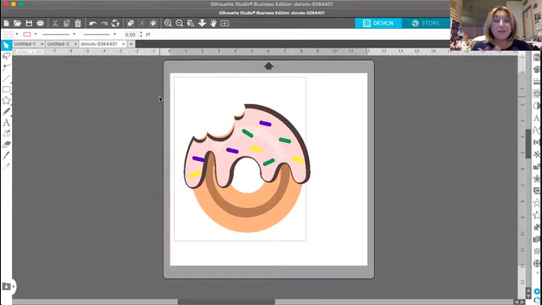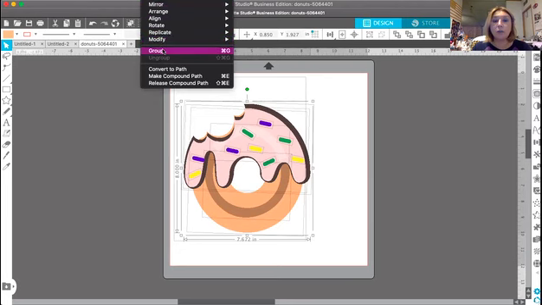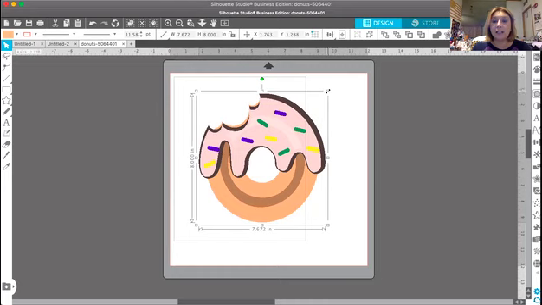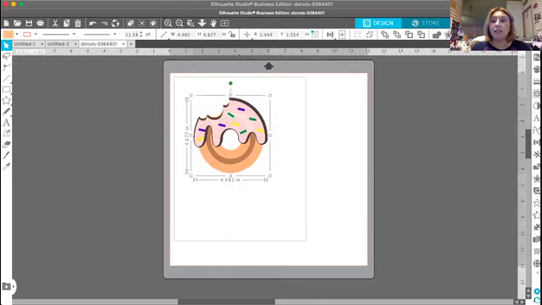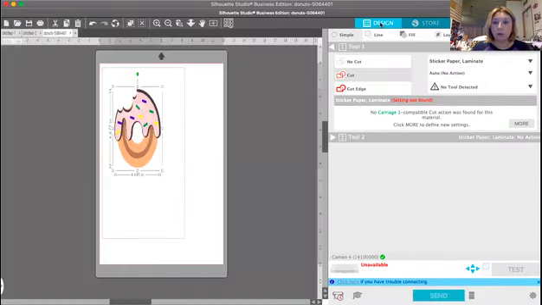We go. So that is the purpose, the perk of getting the SVG: you're able to modify it. Again, if we were done with this, we would want to highlight everything and go to object and group. This way, when we move it or resize it, it's all one piece. And then we could send it as a cut file and do our cut.